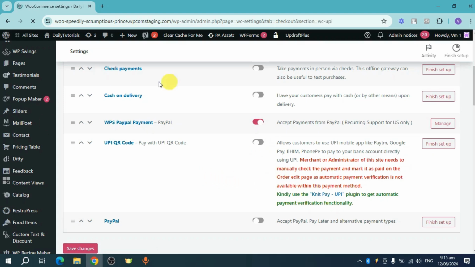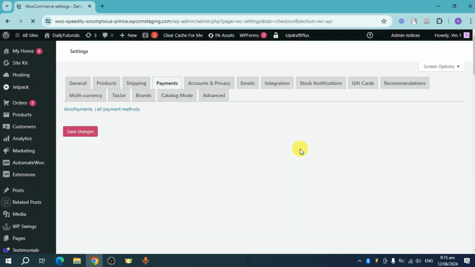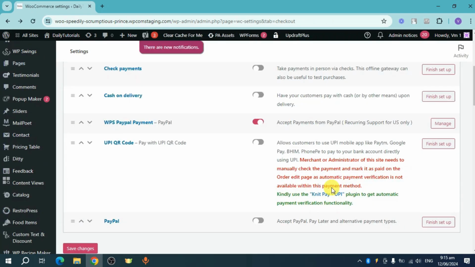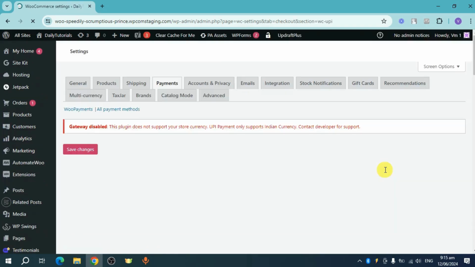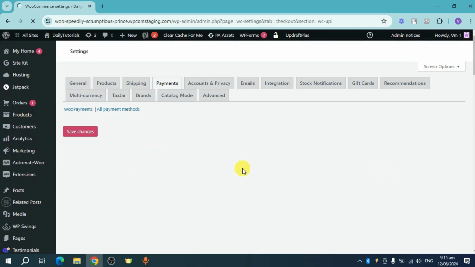Once you have enabled this, it will load in order to enable. And then once it's been enabled, you need to head over and then just try to set it up. From in there, click on this finish setup right here in order to finish the setup of the UPI QR code. So just head over and then just try to set it up according to your liking. So that's the whole process.